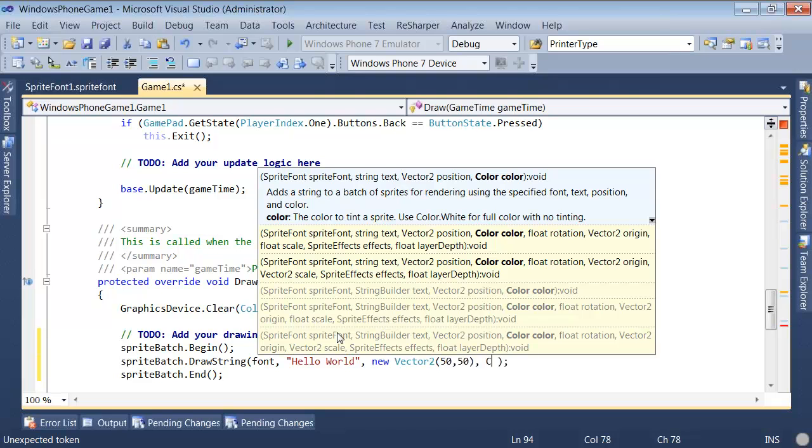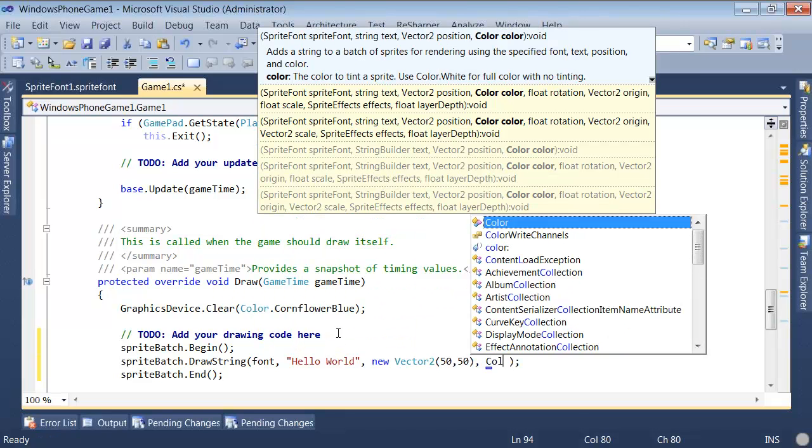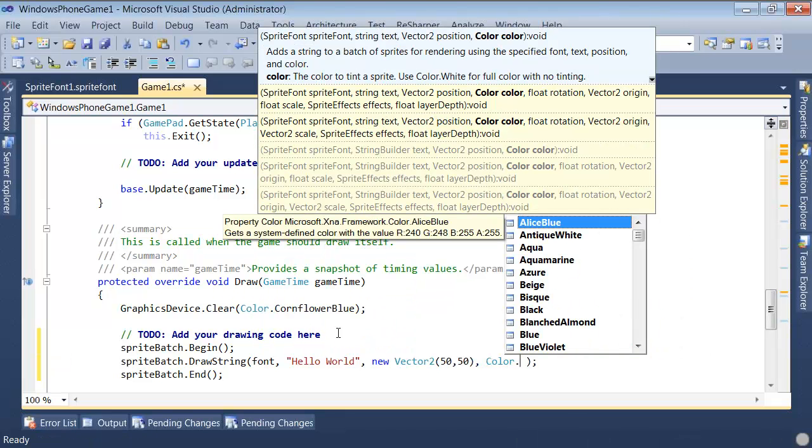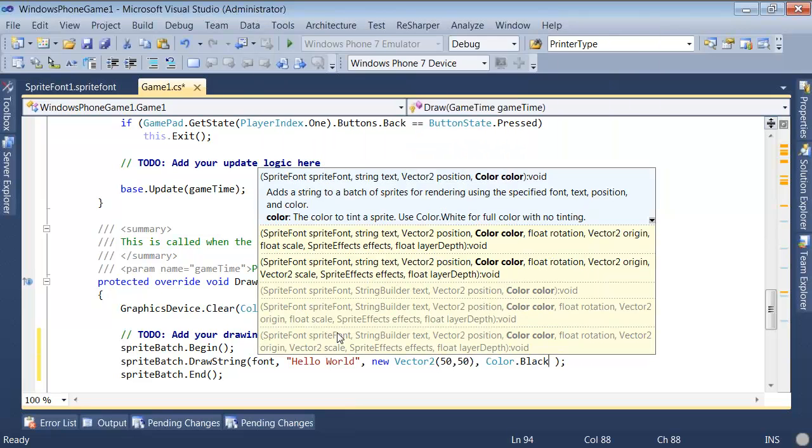And last of all, we have a color. So since we have our cornflower blue background, we'll use black to display the text. So this is the color of the text.